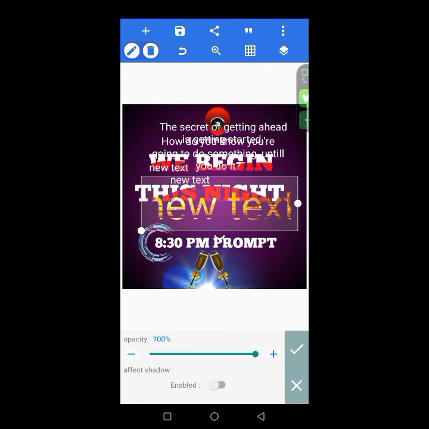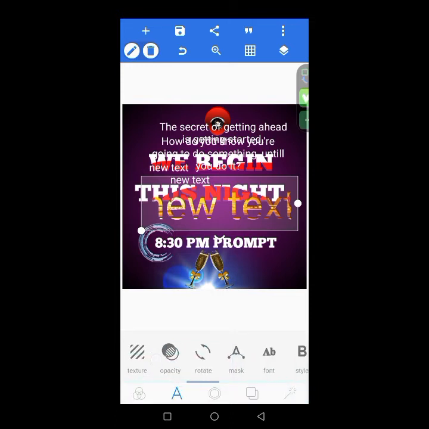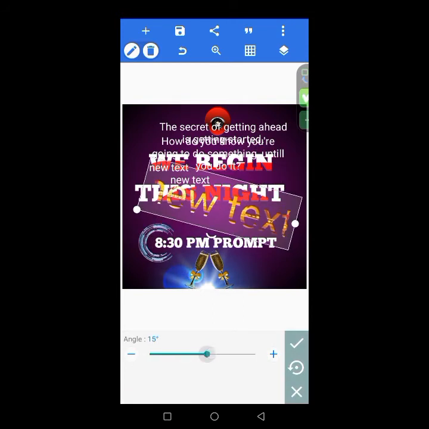Opacity is used to decrease the visibility of the text. See, my text has gone invisible, and then I increase it. The height of opacity determines the visibility of the text. Rotation is used to rotate the text from one point to another.